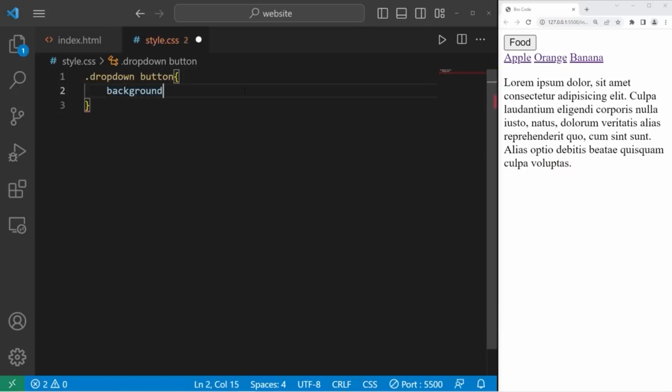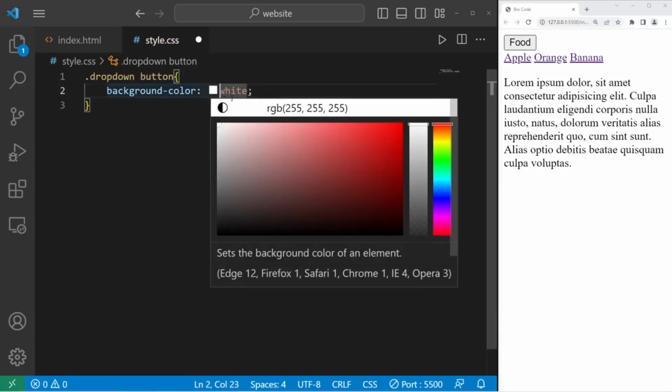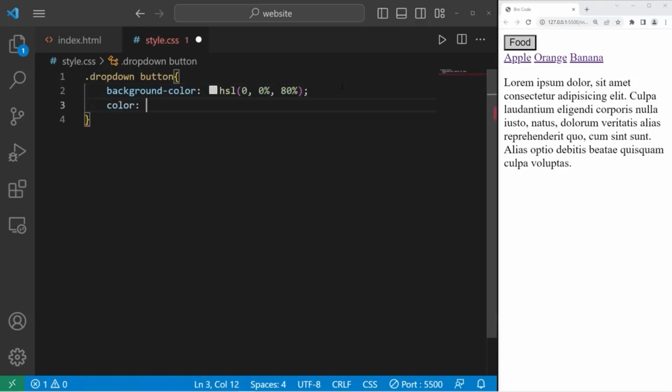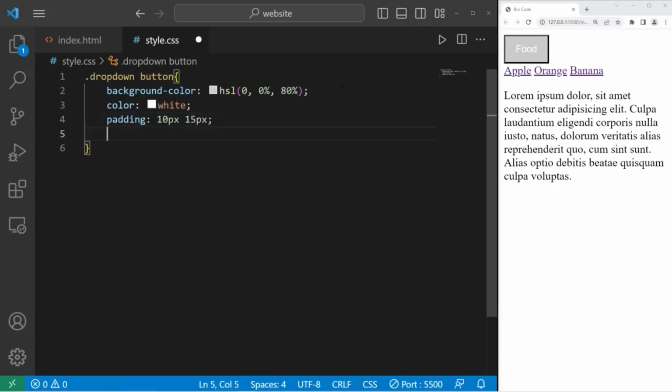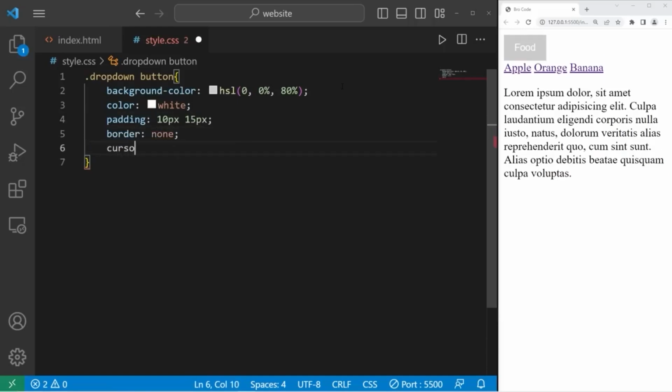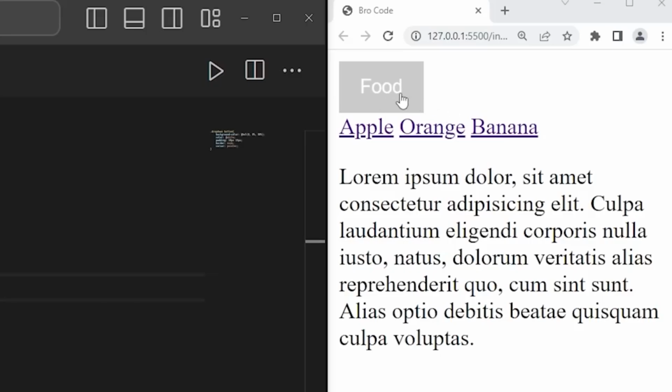I will change the background color to be something else. I'll use HSL values. I'll go with 80% for the lightness. For the font color, I'll pick white. I'll add a little bit of padding around the text. Padding, 10 pixels by 15 pixels is good. I'll remove the border by setting the border property to be none. Then I'll change our cursor to be a pointer when we hover over the button. Cursor, pointer. Now when I hover over the button, my cursor changes to a pointer.